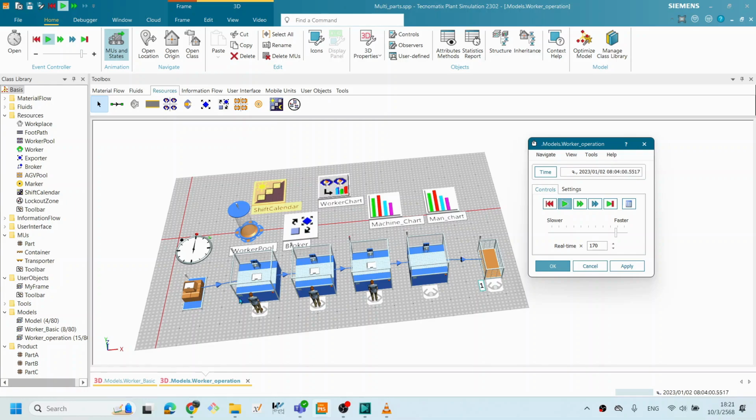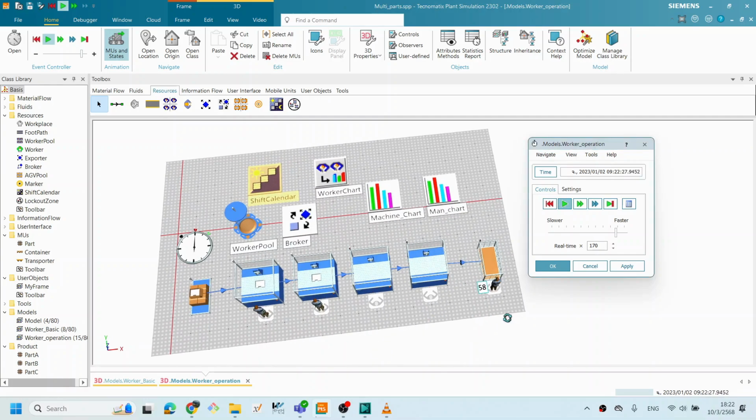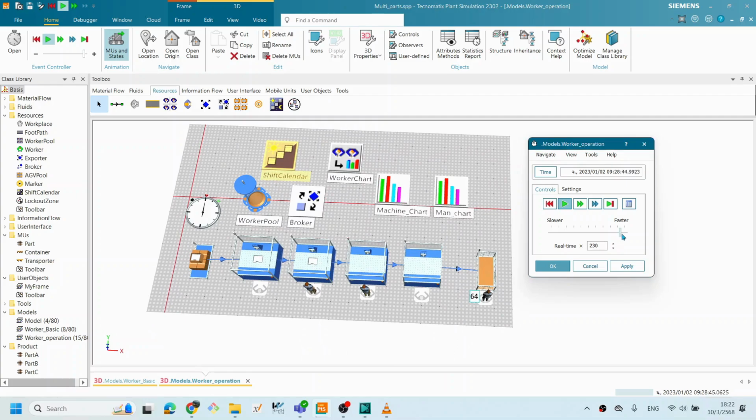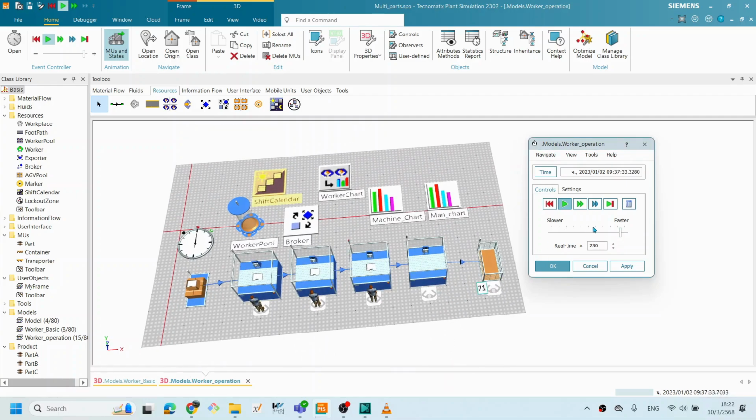Okay, 8 a.m. start up. Before 8 a.m. the beginning of working time, it is blocked, because it needs the chip calendar condition. At 8 a.m. it starts supplying the workpiece to the station. Okay, faster.